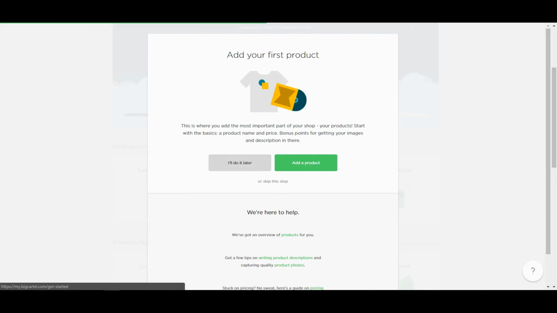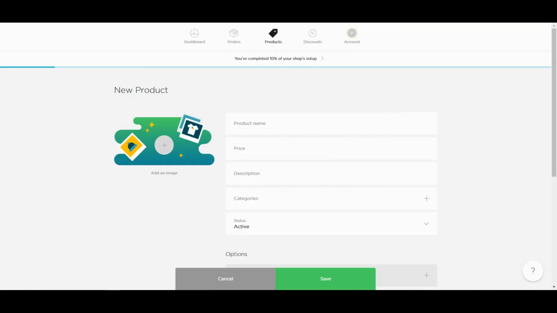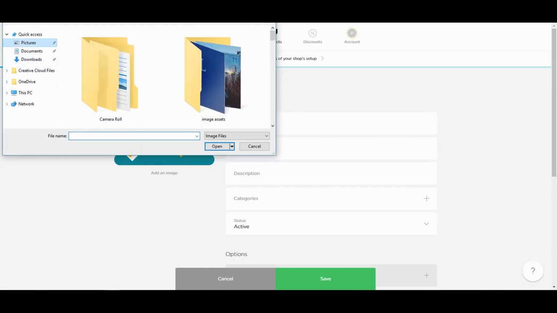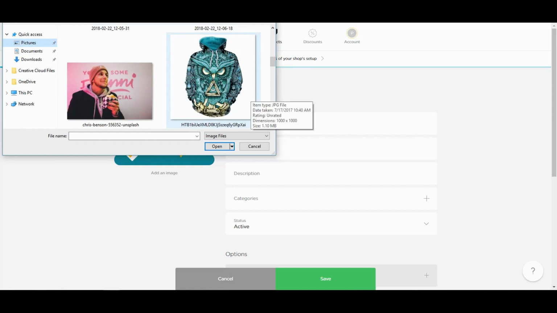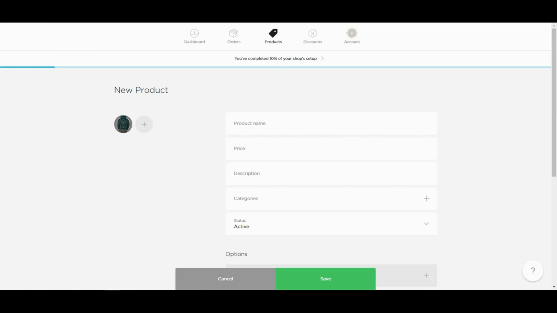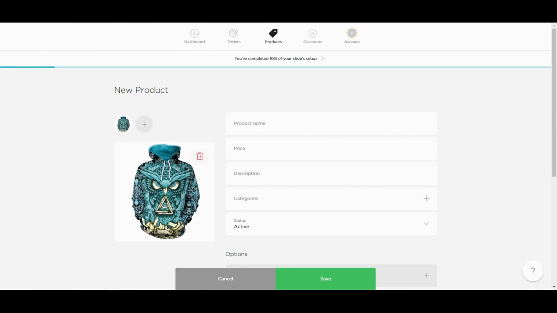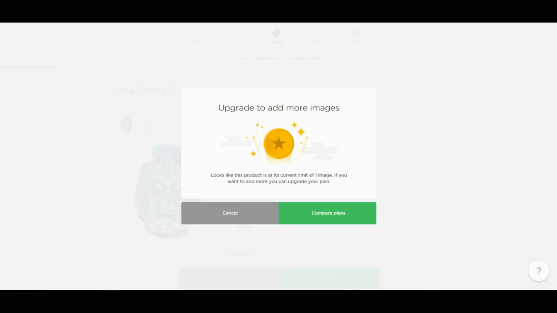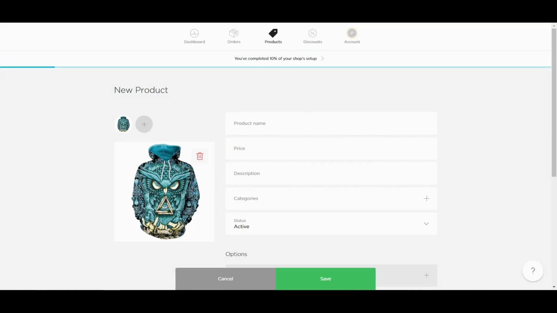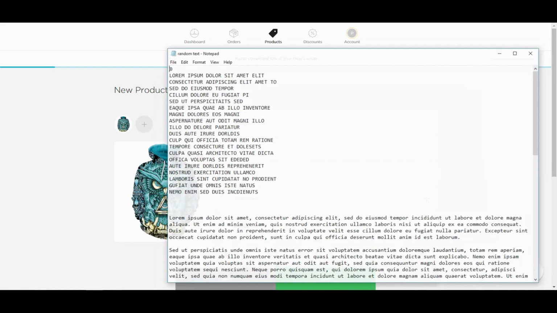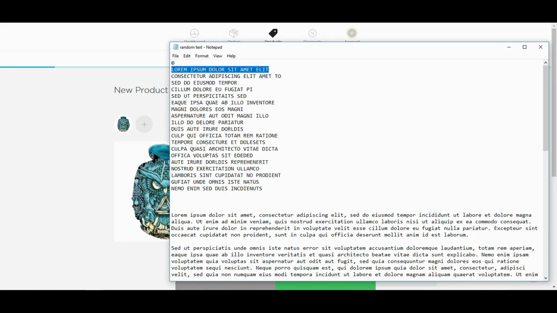And let's go ahead and do that. So here, this is where you'll add your images. So let me find the image. And let's start with this one. And the new feature, I believe you can add 2 images. Oh no, you can't. Looks like this product is limited to 1. So just 1 image, which is fine. Let's give it a name. I'm going to use random text, since this is just an example.